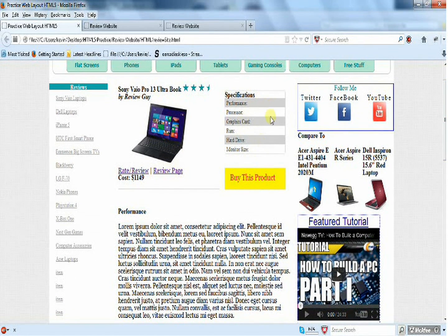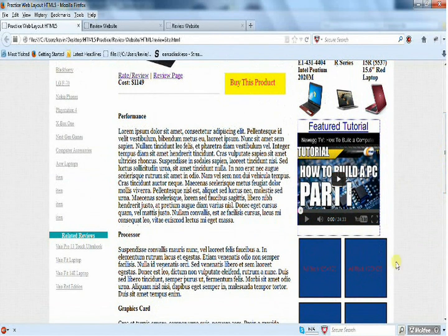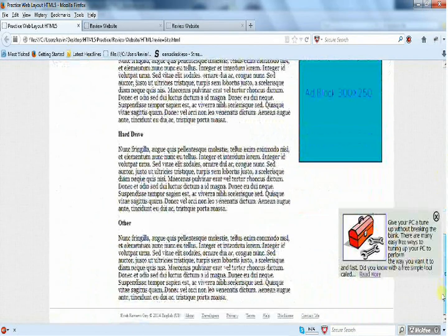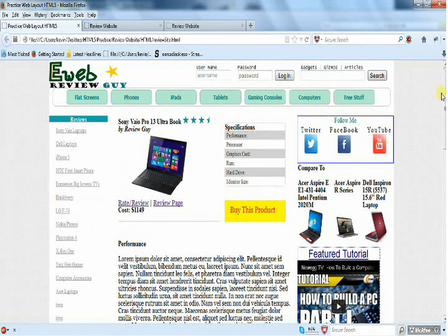I'm going to show you how to put this box in here. I'm going to show you how to put all this text in here with paragraph tags. I'm going to show you how to put all this in here, these ad blocks, maybe the video. I'm not sure if I'm going to do that though. Let's see, and this footer. Well, maybe the footer. I might be able to finish up all the HTML in the next tutorial. If not, it'll be in part 3.